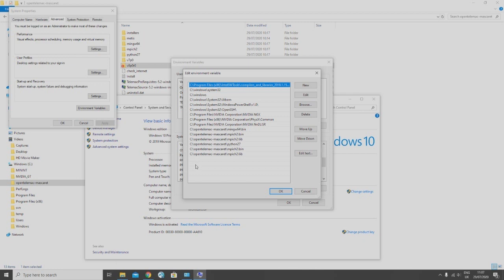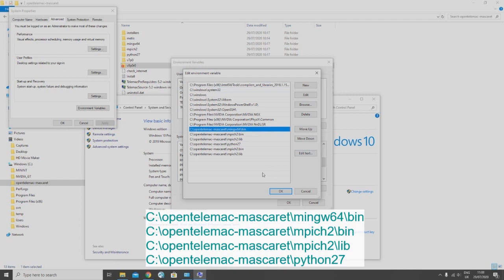And there, this is where we need to add in the path to the Fortran compiler, to the parallel libraries, and binaries to Python, so our computer knows where to look when we call these executables or look for these libraries. So you can see on mine, the paths are already there. So if you go ahead and add the paths to your path environment variable, just make sure that the path to your TELEMAC, where you downloaded TELEMAC, is correct. So as I said before, mine is just straight on the C drive. Yours might be user, your name, slash OpenTELEMAC Mask Array, and then these subfolders that you can see on the screen here.